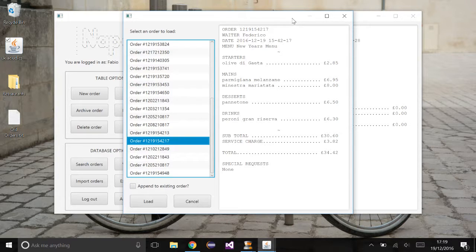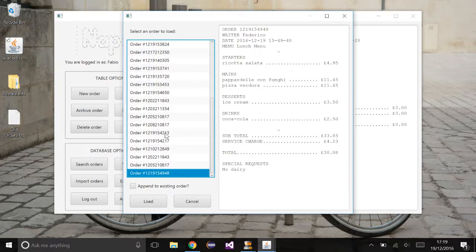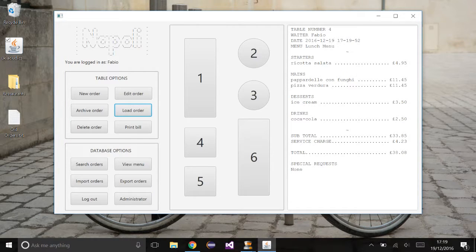So what we're going to do is we're going to import the one that we just archived. Now you can choose to append it to your existing order, so that will add the menu items on, or you can replace the whole order with the one that you're loading. So we will just click load, and there you can see it's now appearing on that table's order sheet.